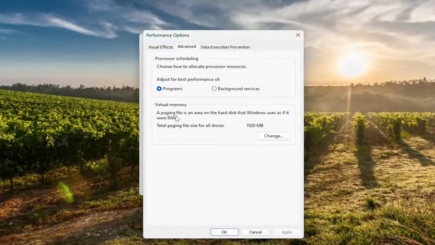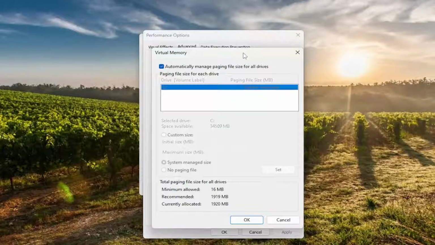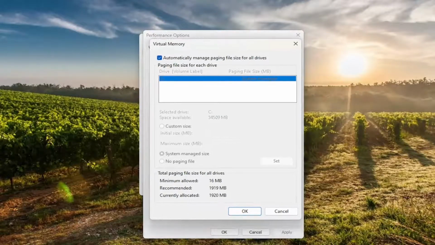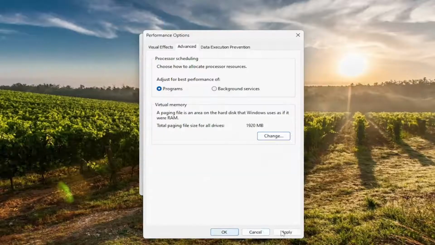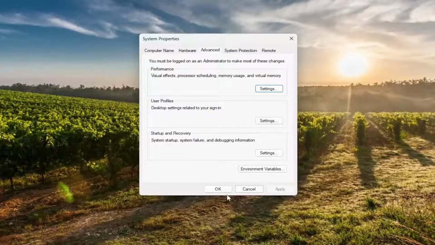Underneath Virtual Memory, a paging file is the area on the hard disk that Windows uses as if it were RAM. Select the Change option. And where it says automatically manage paging file size for all drives, you want to uncheck that option. You want to select no paging file, and then select OK. It says the changes you have made require you to restart your computer before they can take effect. Select OK, and then apply and OK. Select OK again.